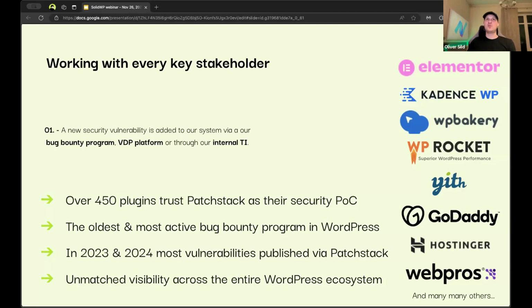So if any vulnerability is found in Elementor, Cadence, WP Bakery, WP Rocket, and so forth, the list is quite long. You can actually check it out on our website. But if any vulnerability is found there by us, by any of our competitors, any ethical hacker, or anyone, all the vulnerability reports go through Patchstack.